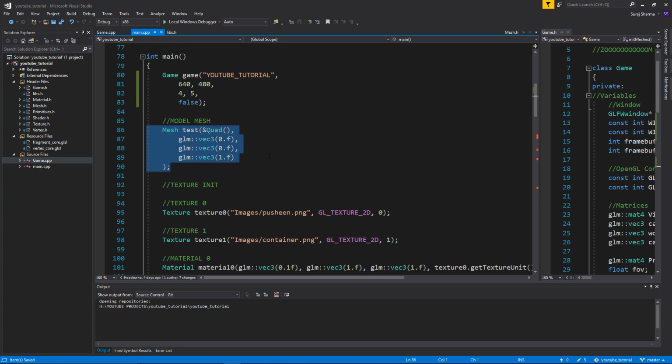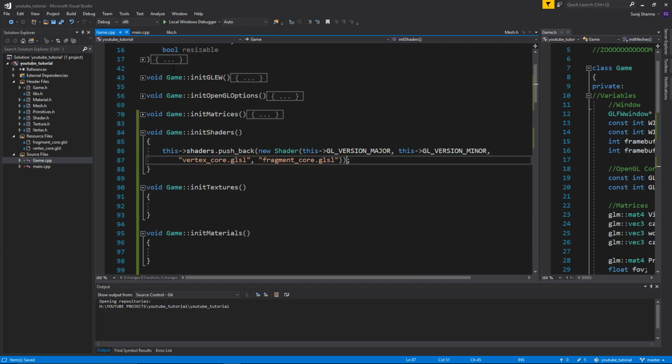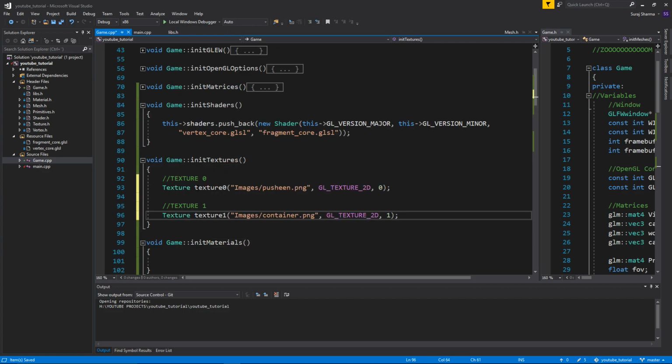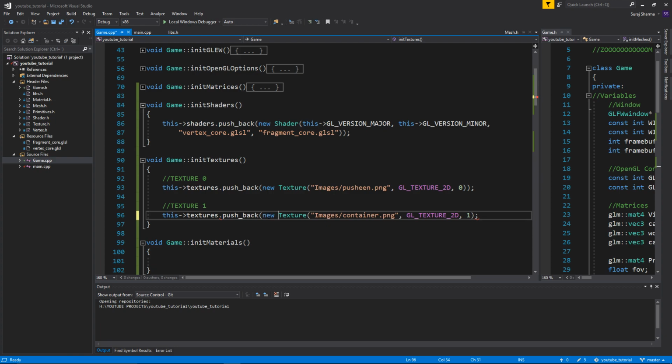Then we have to fix our meshes. Well, let's start off with textures. So we've got two textures here and a material. Let's start off with the textures. Control X that. Go into game, init textures. Same thing here, just remove the name. All right. And then this textures dot pushback new texture with all of this data right here. All right. And the same thing for this new texture with all of that data, and boom.